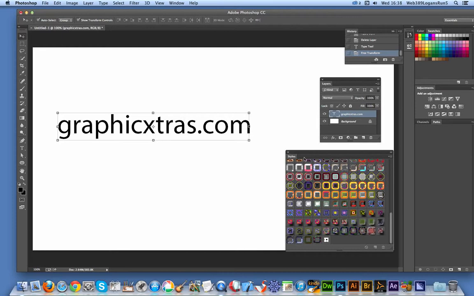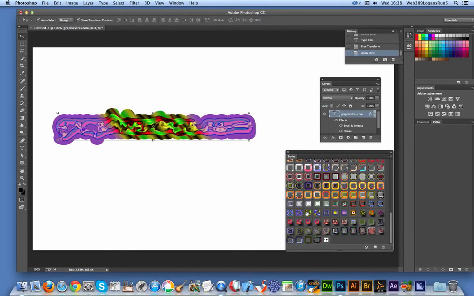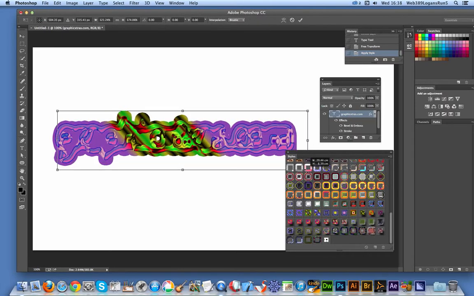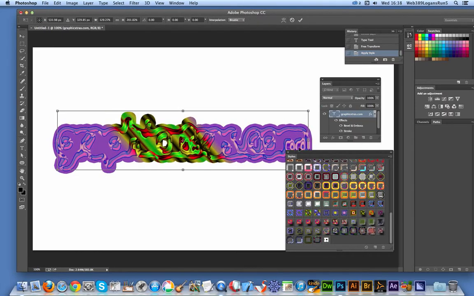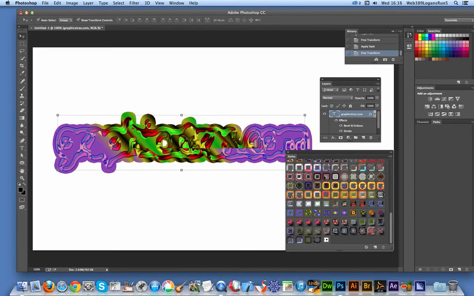Now, you can apply, of course, just an average standard style, just quickly to text, and I'm just applying it there. You can, of course, virtually lose all of the text at that point. Of course, click OK. And there's a whole selection of different styles that can be applied.